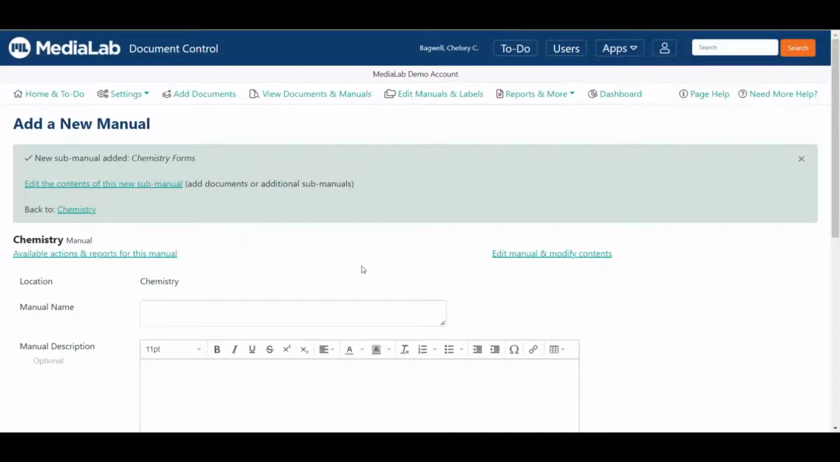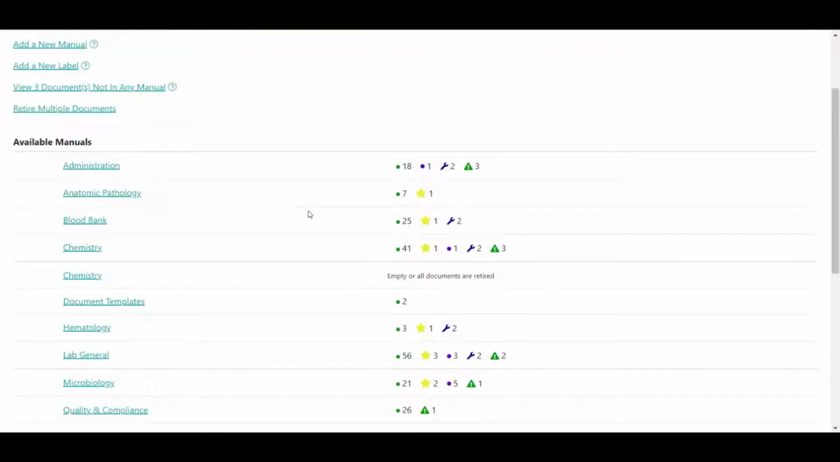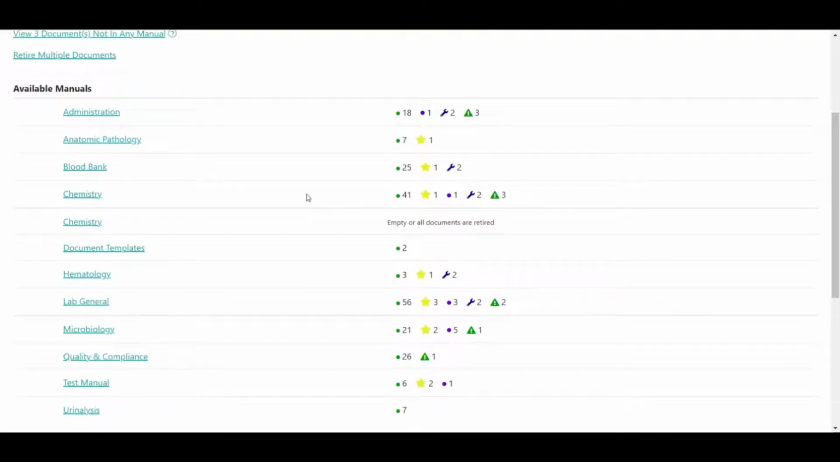All right, so once we add our parent manual and our sub-manuals for at least one manual in the system, we can start working on the permissions. Before we go into permissions, I'm going to click back on the Edit Manuals and Labels tab, and I'm going to show you a few examples of how other people have built sub-manuals. This is my demo account, and so I've built it after working with a lot of customers and seeing their setups and what's common. So this should hopefully give you a good idea of how you could potentially structure your manuals in your account.